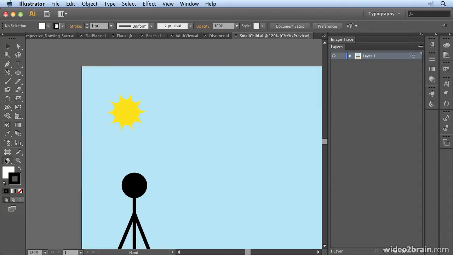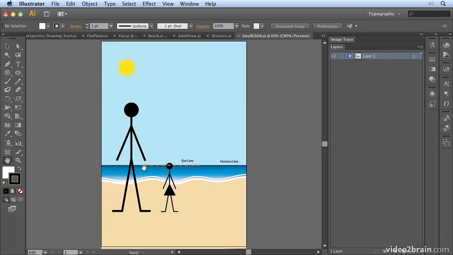Now, if I go back to here and I choose instead a small child, and let's just zoom out a bit so we can see that, notice that I've brought the horizon line down to the child's point of view. And now I feel like I'm a small child looking at another small child and an adult. I feel like I'm looking up at this adult. And that's because this is the horizon line and that's the same as the child's. So I'm either kneeling or the same height as the child.